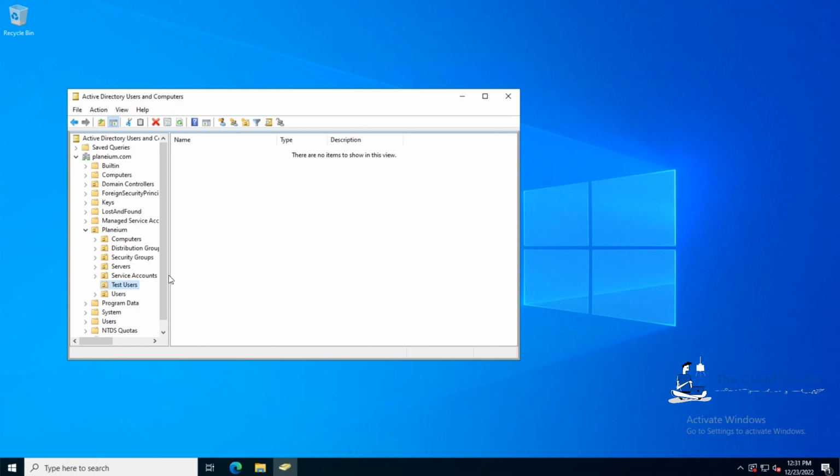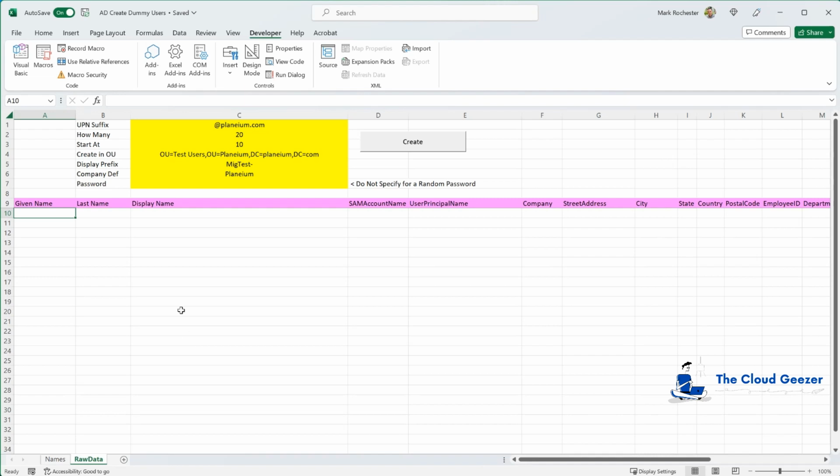So we've been asked by people to say, hey, we want 2,000 test users in this OU. So I'm going to show you a quick way to create those. What I put together is a spreadsheet, as you can see here, with some input and a little macro that runs. Firstly, the UPN that we want to apply, you can see I'm using planium.com again, and how many users we want to create for this quick one.